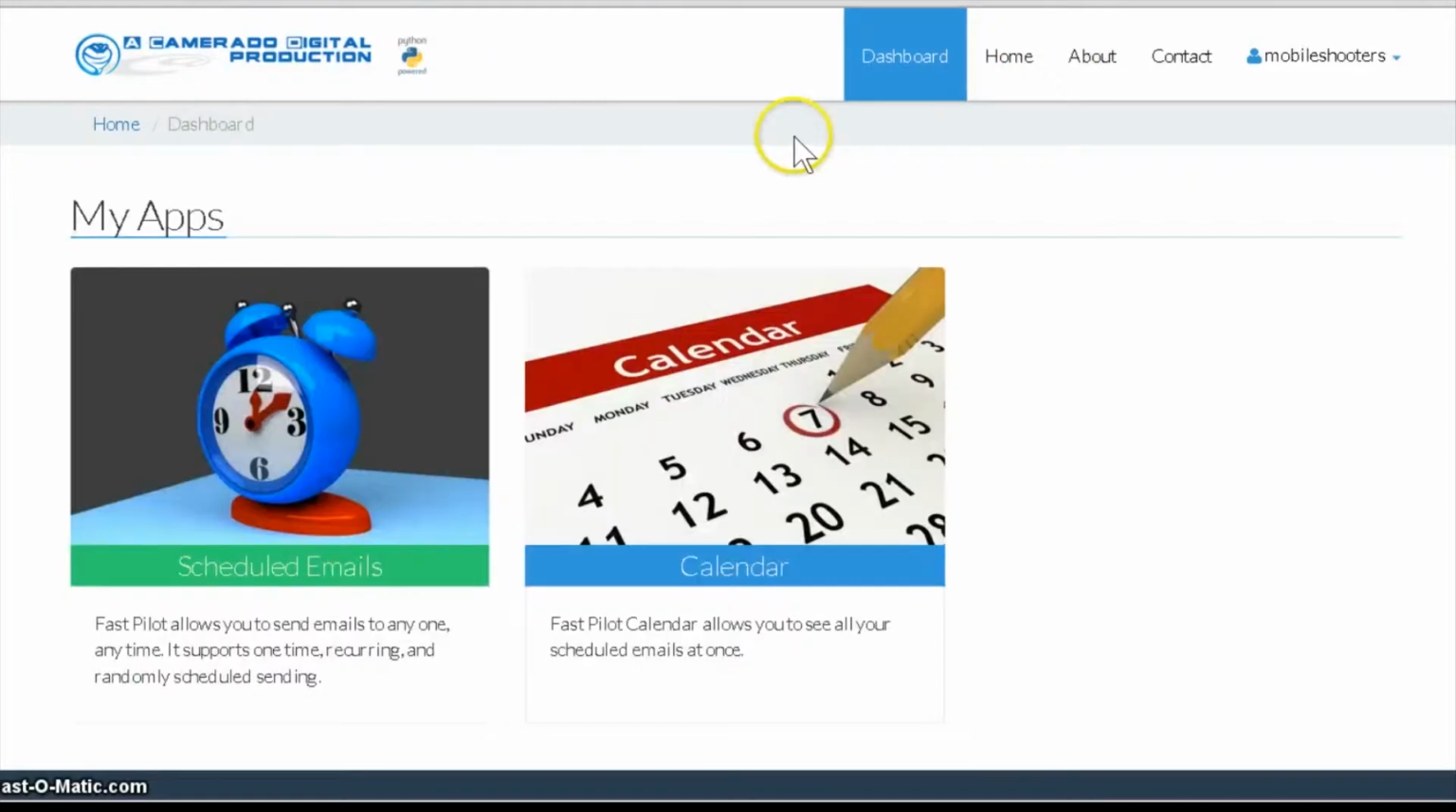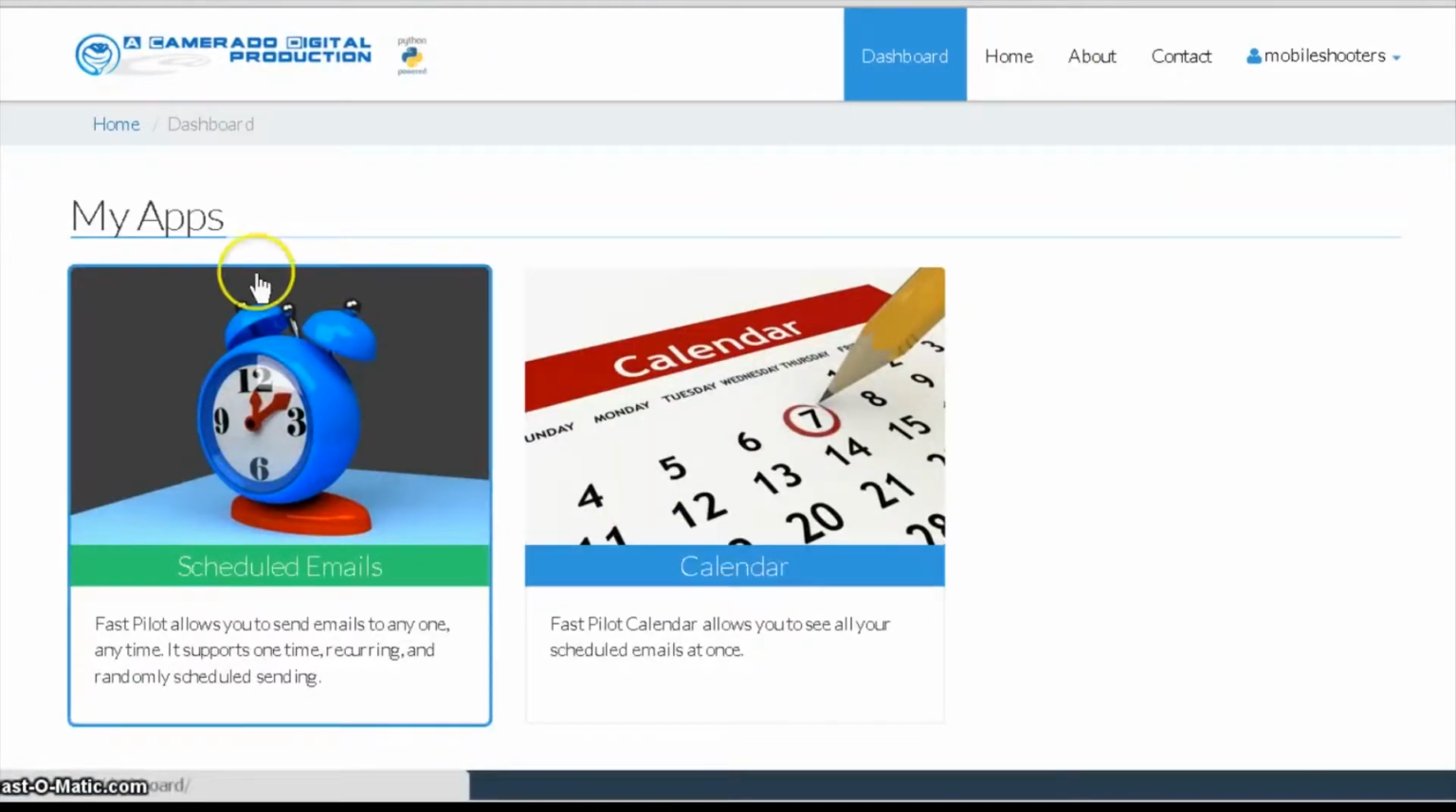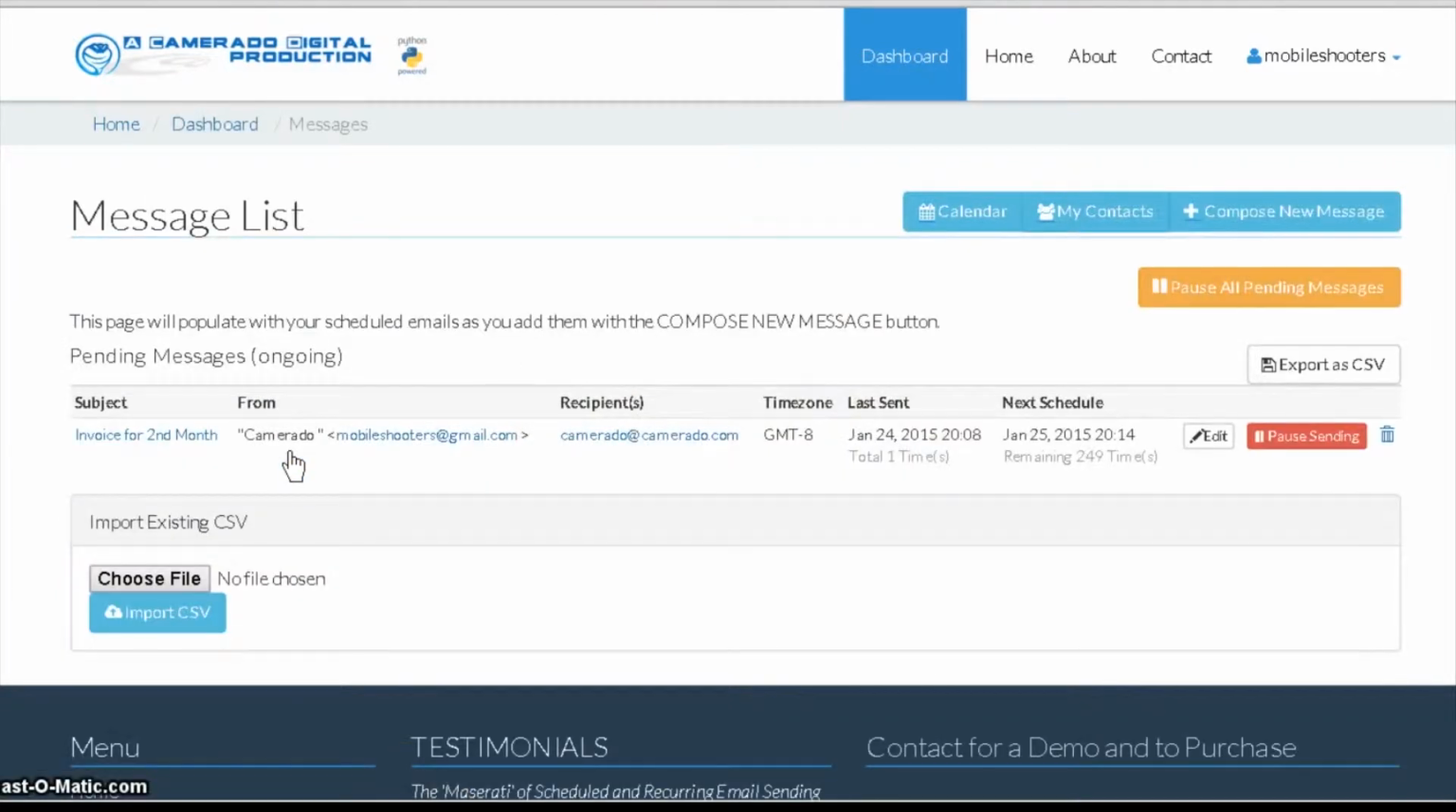So let's go back to our dashboard. But the scheduled email module is really the main module you'll be using. Let's go ahead and enter. When you enter the scheduled emails module, you'll come to a message list window, the first thing you'll see. This is where your email messages will appear as you compose them. You'll find also a link to the calendar, a contacts button, and the very important and frequently used compose new message button.